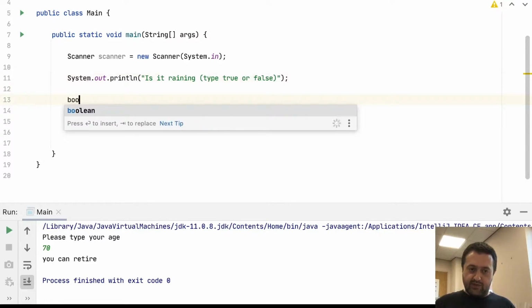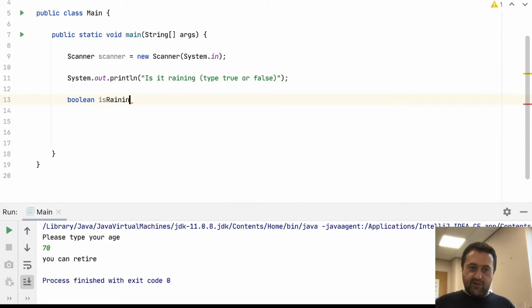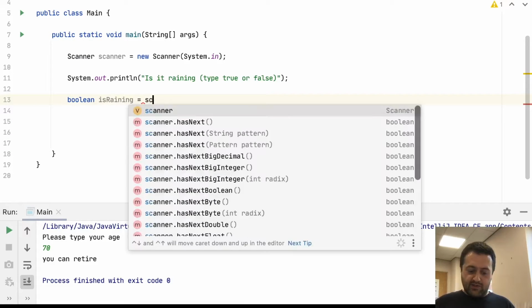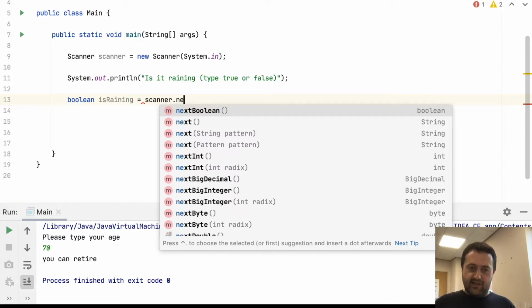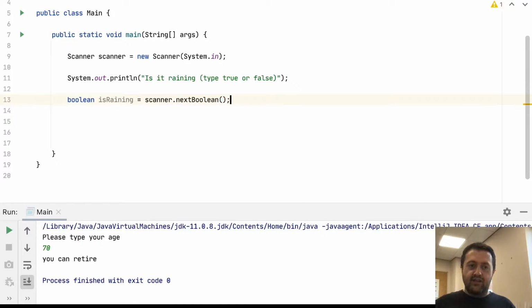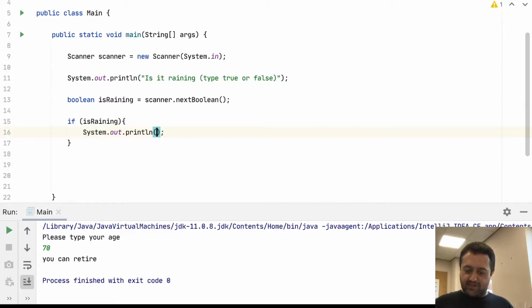But we can do that, so we can say Boolean isRaining equals scanner dot, and there is a nextBoolean option. So we'll select that. So isRaining will be true or false depending on what the user types in. Now, we've got a standard if statement where we say if isRaining, and we'll print out a message saying take an umbrella.